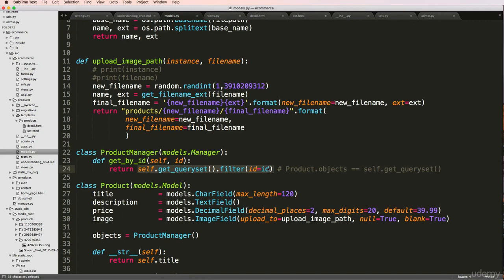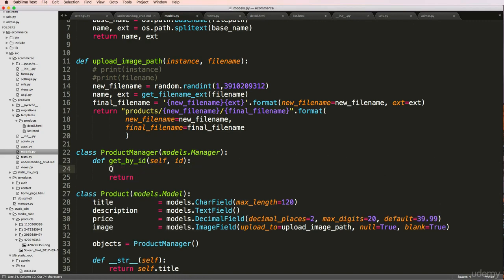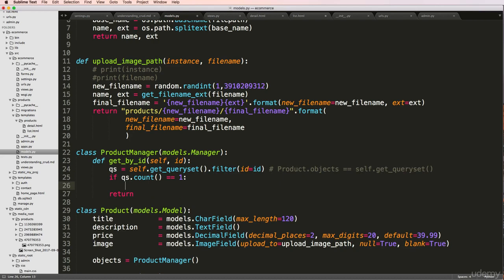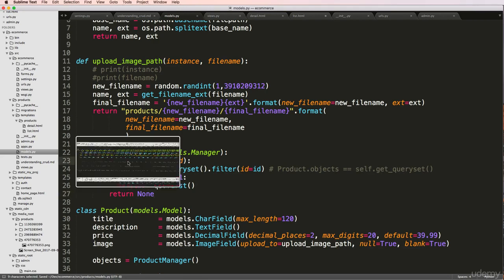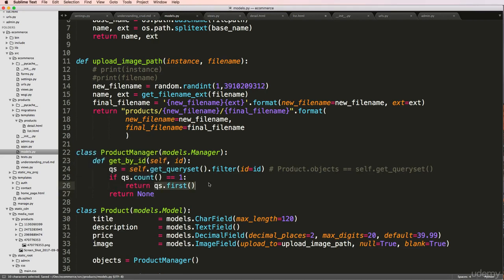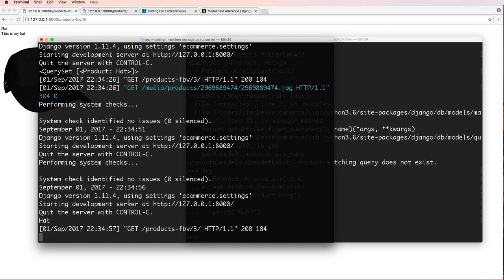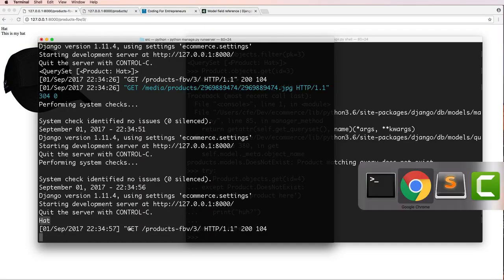If we think back to what we just did, let's go ahead and just cut this out and say qs, as in query set. If qs.count() equals 1, we'll return qs.first(). Otherwise, we'll return None. So now it's actually getting the object. So this is the individual instance, the individual object, and we refresh on that view. What do you know? We've got hat there.